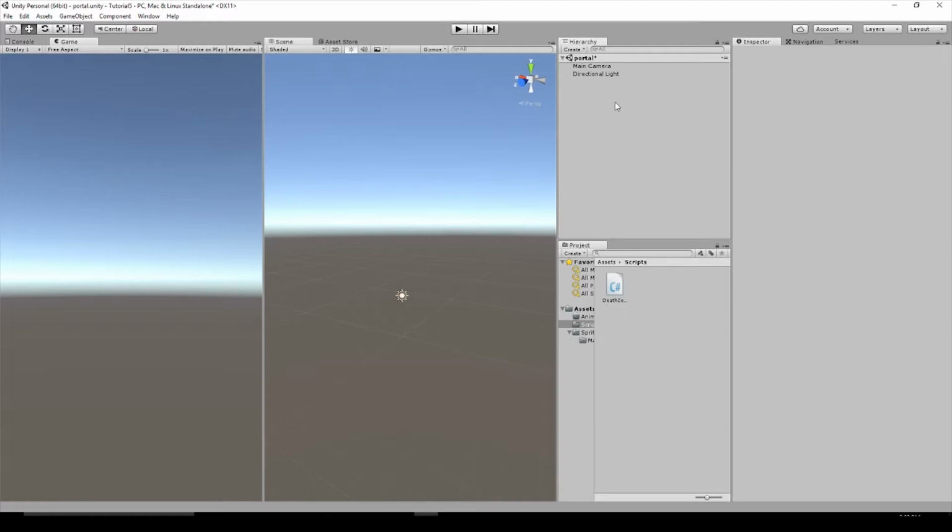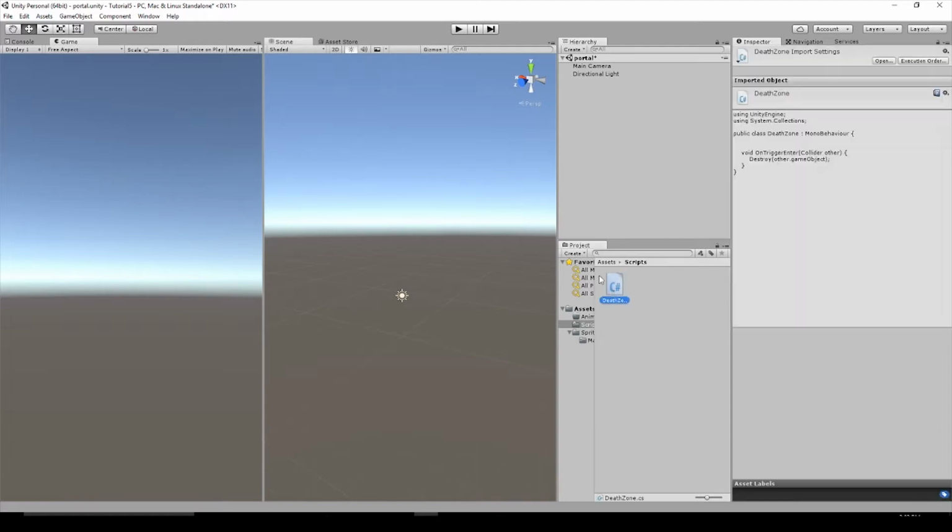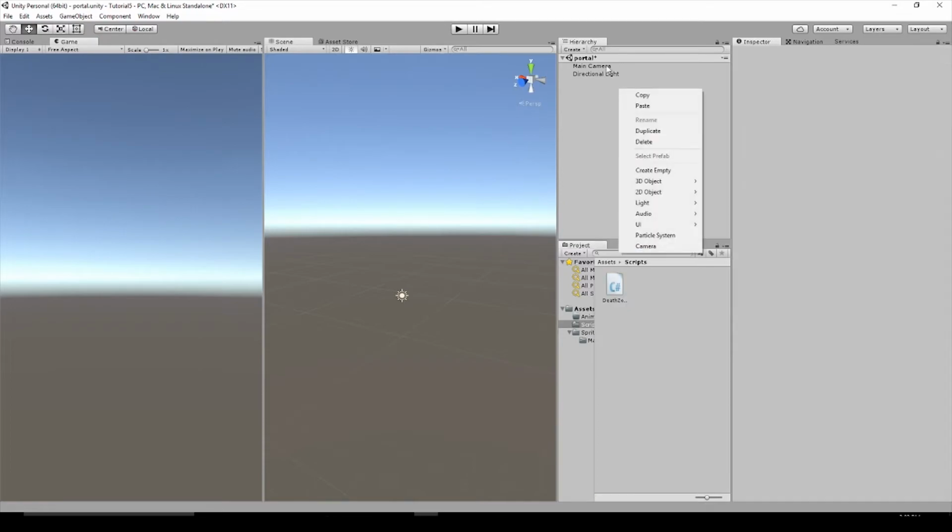If you know how to add scripts and you know how the death zone code works, you can also create the script, add this code into it. We're going to change it a bit to make it into a portal. So let's get started.